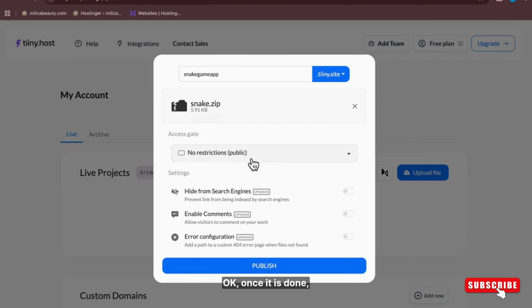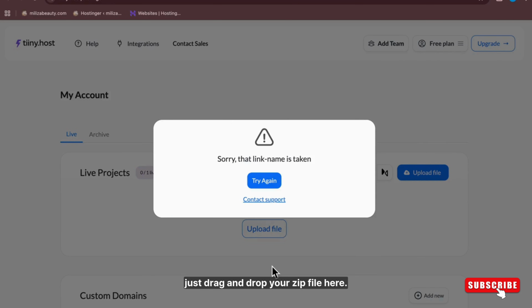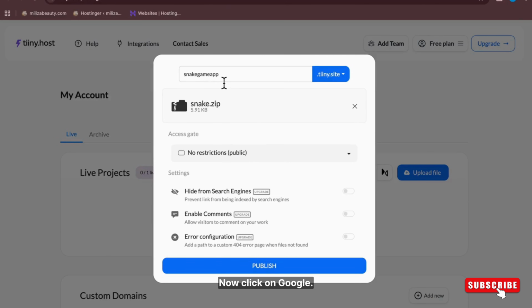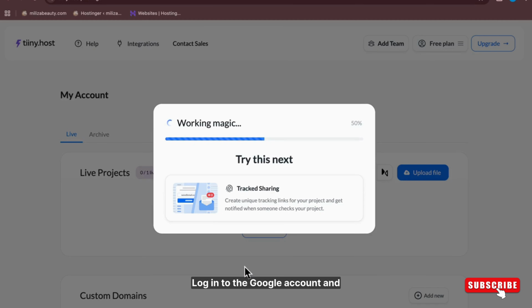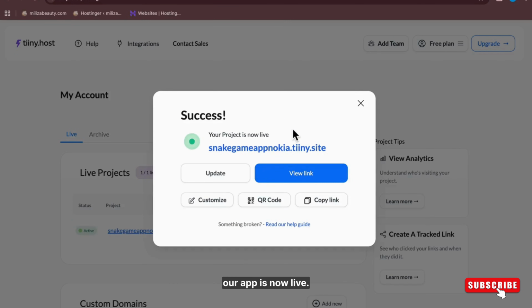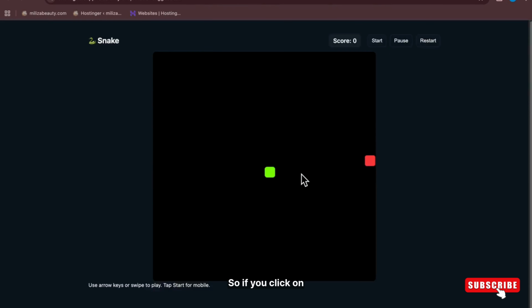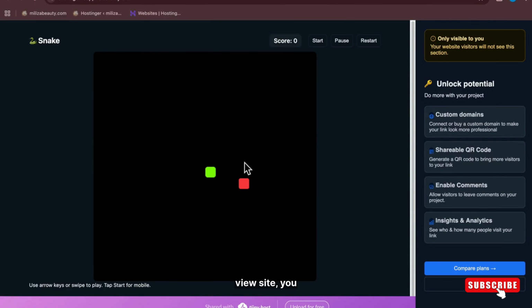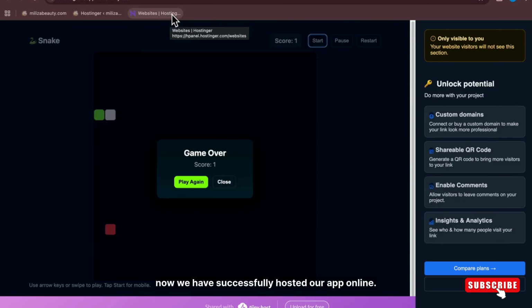Okay, once it is done, just drag and drop your zip file here. Now click on Google, then log into the Google account and our app is now live. So if you click on view site, you can see our app is live on the internet where we can share it with everyone. Right now it is in website format. Okay, now we have successfully hosted our app online.